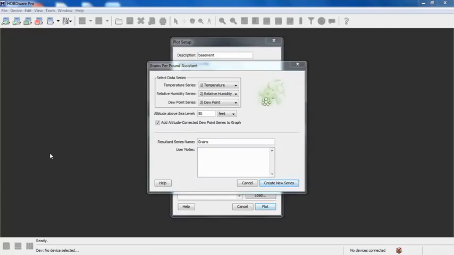The logger that was used for this deployment was just a small temperature and relative humidity logger. So there's only one temperature, one relative humidity measurement or sensor included in the logger. The dew point series is calculated by HOBOware when we read out the data. We can put in an altitude above sea level if we want to also create a series called altitude corrected dew point. So we'll leave that in there.